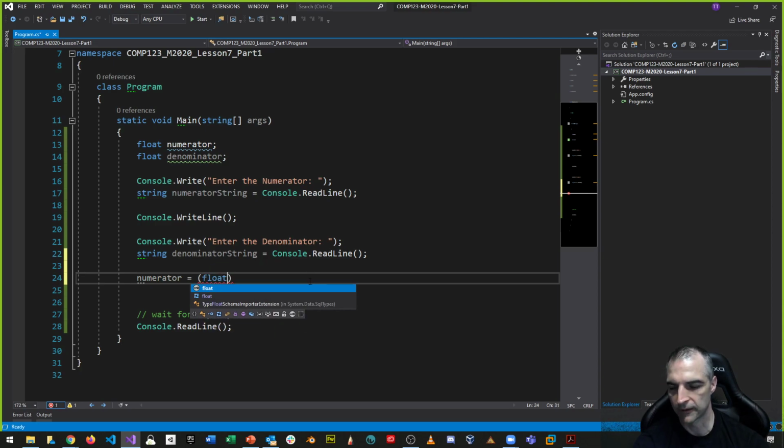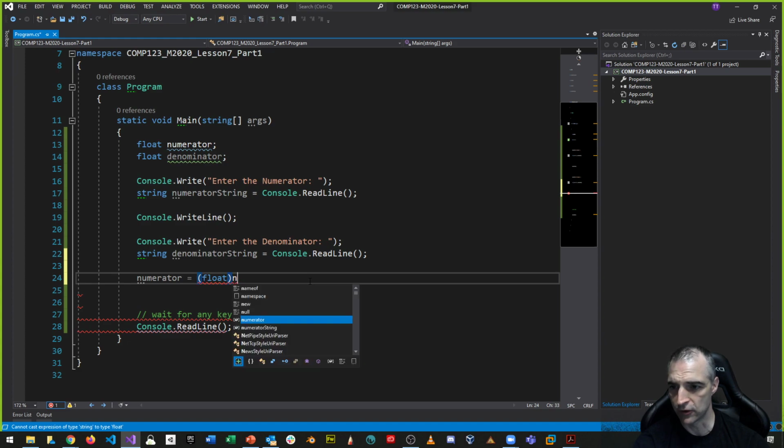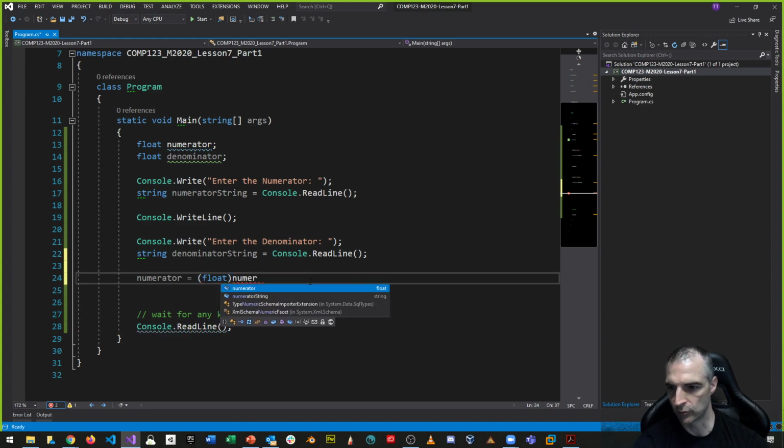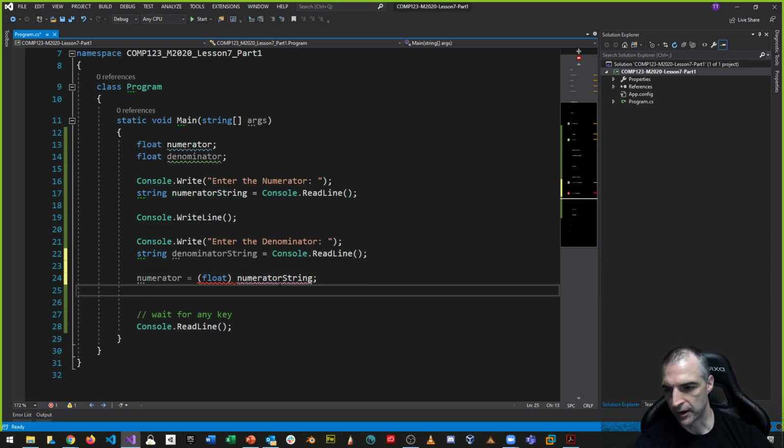Well, what I could do is use this method, something like, I want to convert this to float, right? And I want to convert my numerator string to float, right? Let's try to make my numerator string into float. It says no, represents a single precision float, cannot convert type string to float, cannot cast expression of type string to type float. So what is the way to do it?